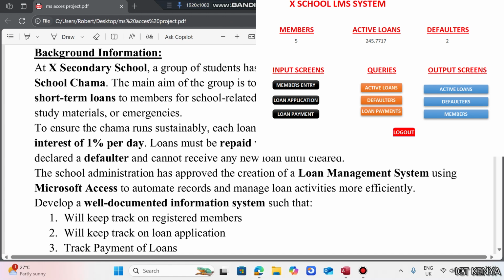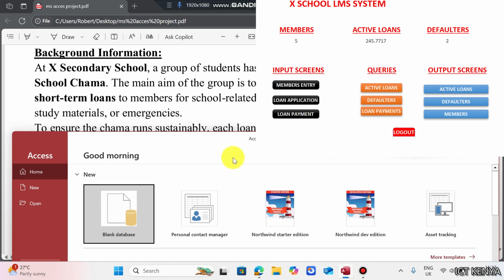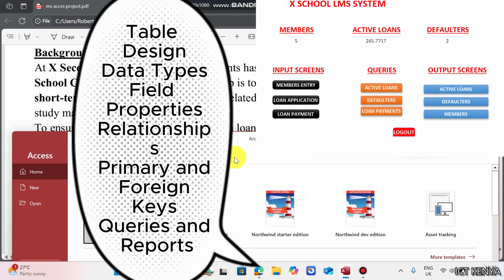So we have already gone through the background of our project, and now it's time to roll up our sleeves and start developing a loan management system using Microsoft Access. Throughout this series, you will learn how to create and design tables, choose the right data types, and set field properties like input mask and default values, build meaningful relationships, understand the meaning of primary key and foreign keys, create powerful queries and generate professional reports, and even design custom splash screens and interactive dashboards.